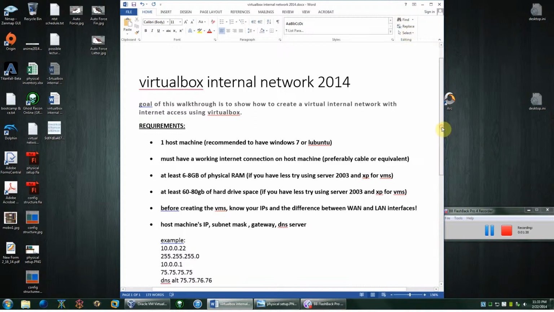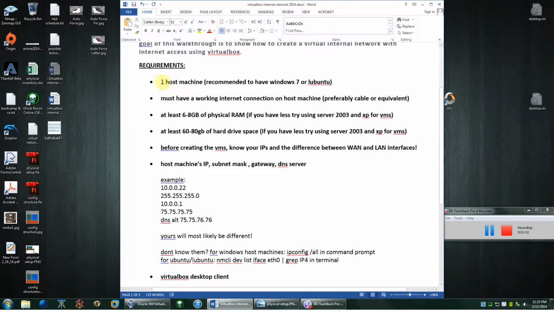here are the requirements. You need one host machine, so one physical machine. I would recommend it either have Windows 7 or some kind of Debian based Linux. The reason why I put Ubuntu here is if you don't have a lot of RAM, it's good to have a very lightweight operating system as your host operating system, so that way you have more RAM reserved for your virtual machines.